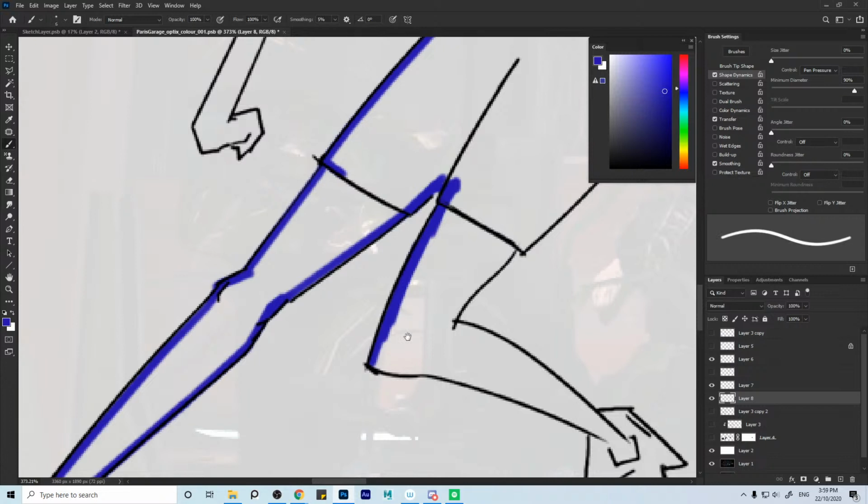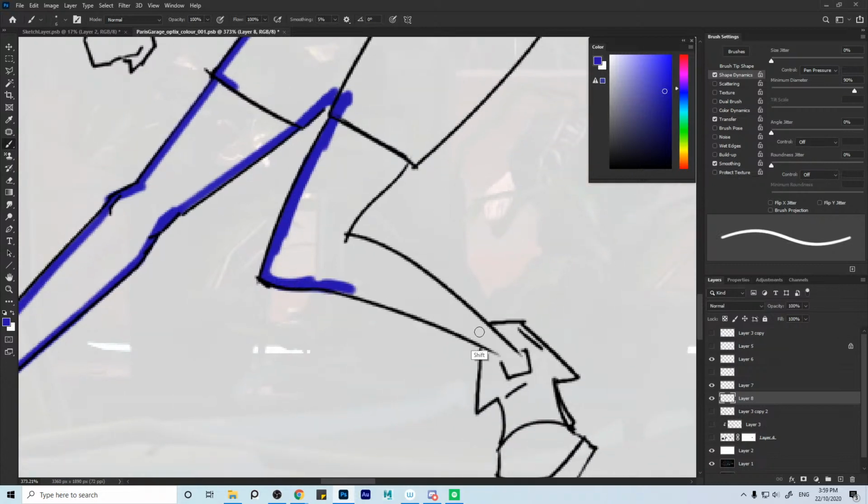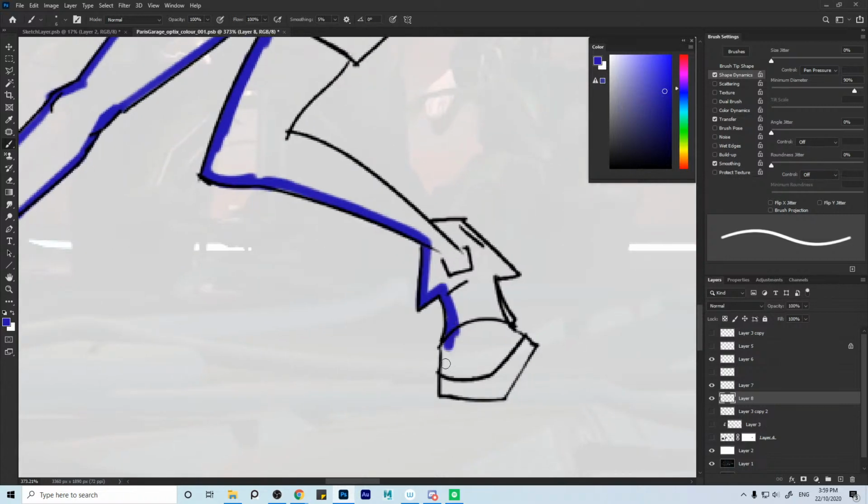At least I can go to bed tonight knowing that I don't have to do this again for this painting.